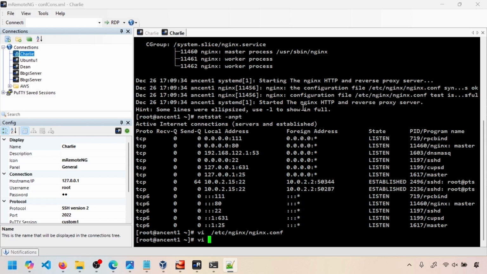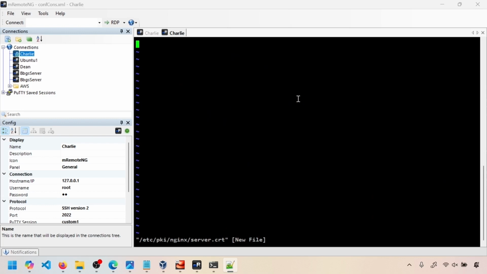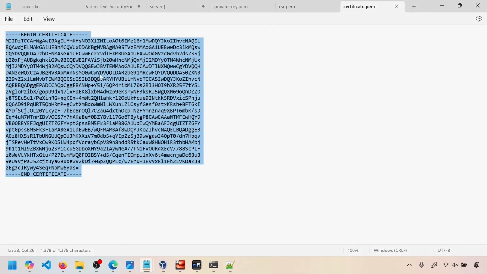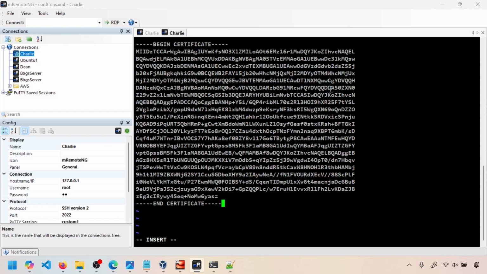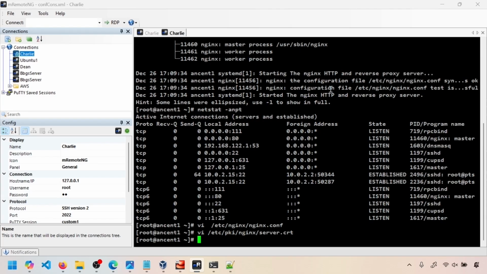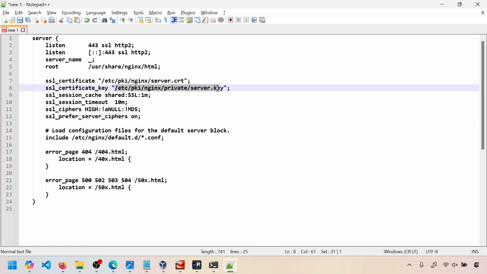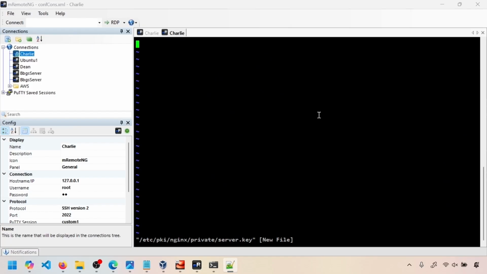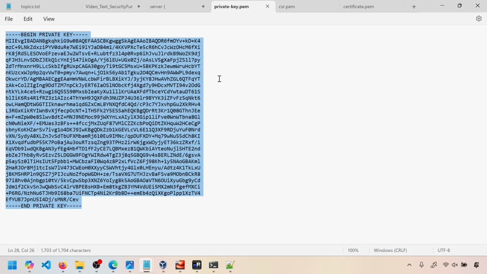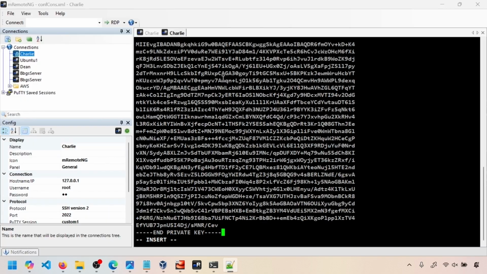So again, vi, that particular cert, and insert. This is a good thing with the PEM format. The PEM format can be copied and pasted like this because it is text at the end of the day. Very good thing about the PEM format. So we have created the certificate. Then let's create a key. The key is right here. Again, vi. Same thing we can do with a key. I'm copying the key and pasting it here.